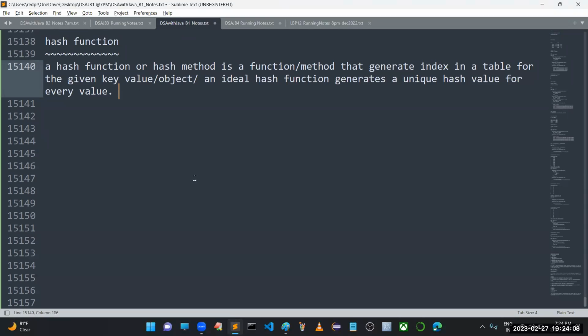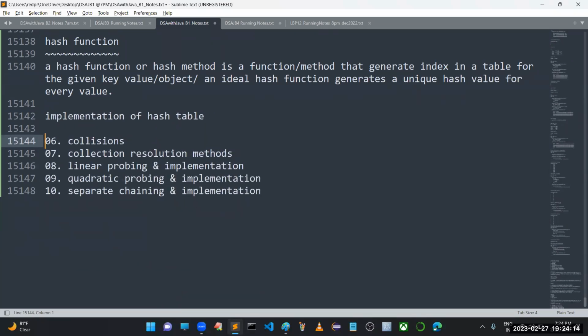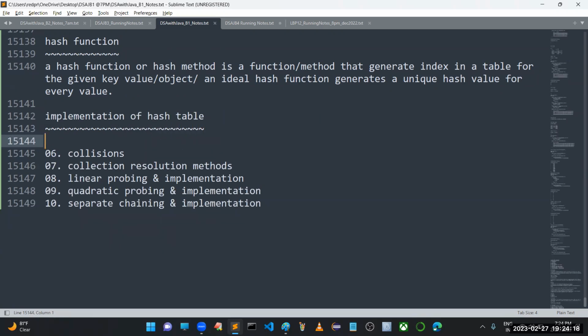Now, sir, I want to implement this hash function, hash table. How can we implement the basic operations that I need to perform on this hash table? Let us see how we can do this. I will implement a program for this requirement.